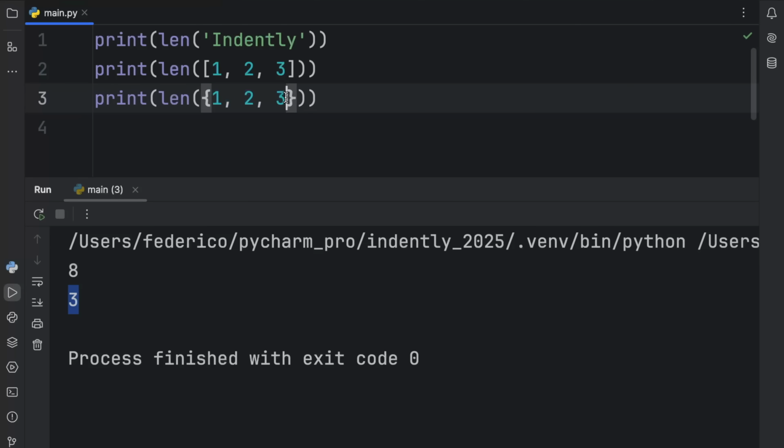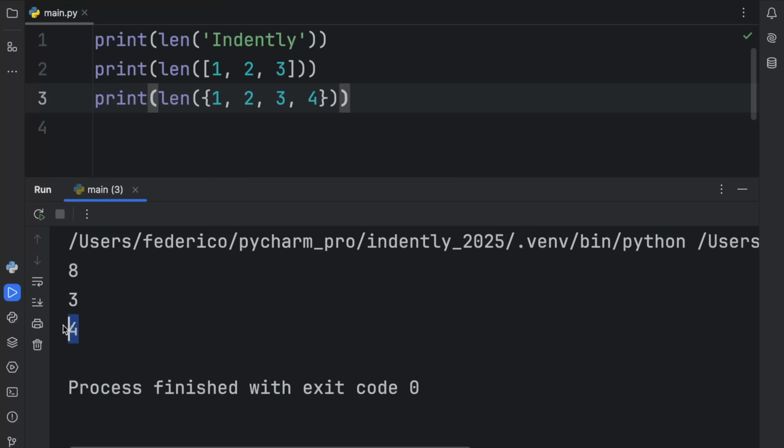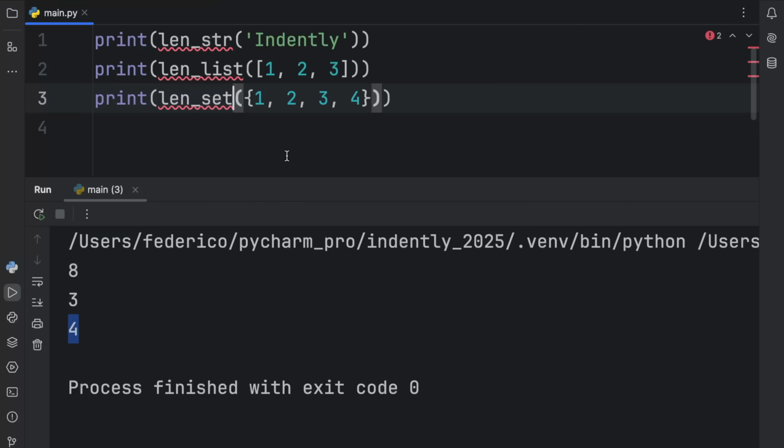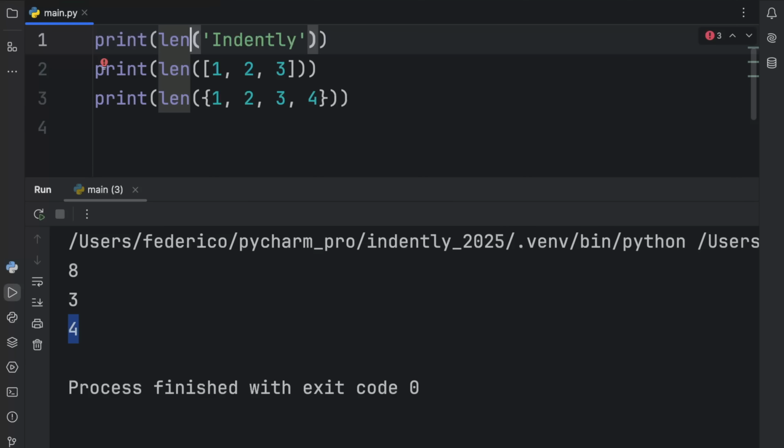So 1, 2, 3, and 4 for this set, and it's going to be able to give us back the total amount of elements in that set, which is 4. So this is a great example of where you'll see polymorphism, because we're using the exact same function with many different types, making life a lot easier. Because imagine if we had to use 3 different functions, one called length string, length list, and length set. This would be incredibly annoying because it requires us to remember many different functions that do essentially the exact same thing. So that's just one major example of polymorphism.